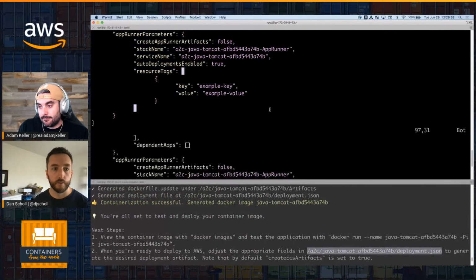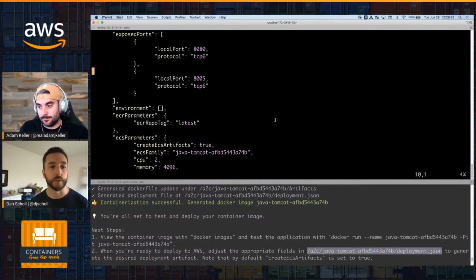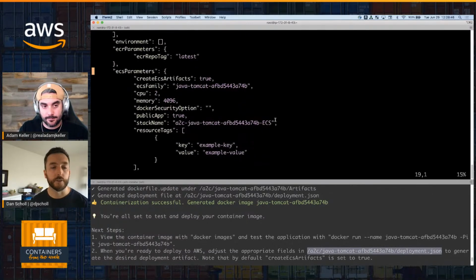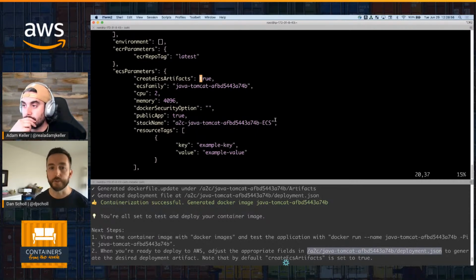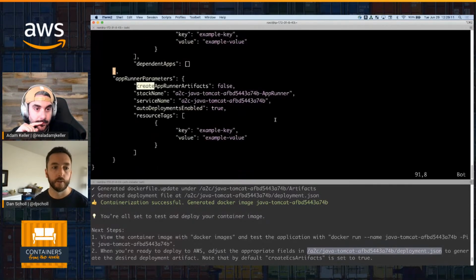there are again some defaults here. It's talking about the ports that are exposed, and the main thing to understand here is that there's a section for ECS, a section for EKS, and a section for App Runner. By default right now, App2Container always suggests ECS because it's a general purpose option that will work for most customers. But you can easily turn off the ECS deployment by setting this to false. And then if we go down to the App Runner section, we can turn on the App Runner deployment creation.